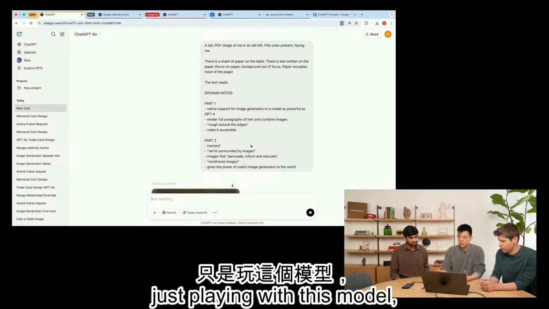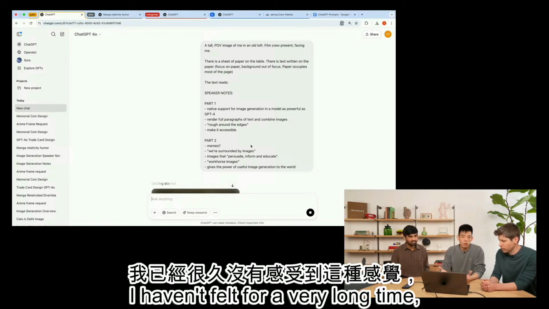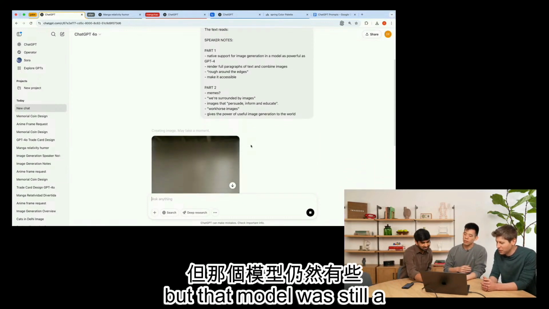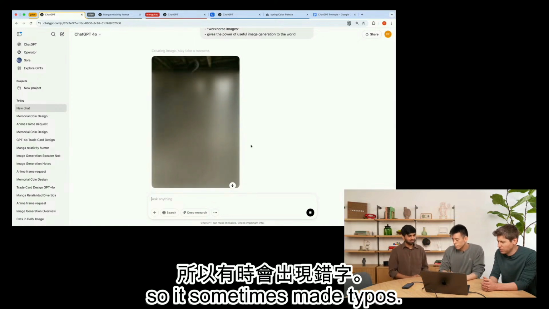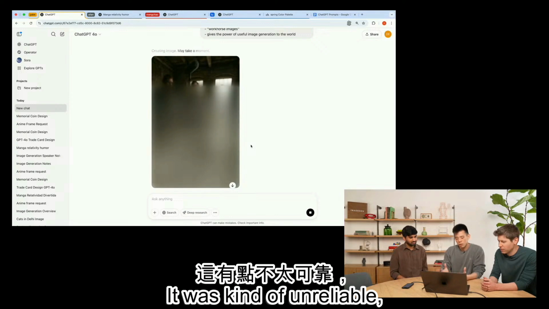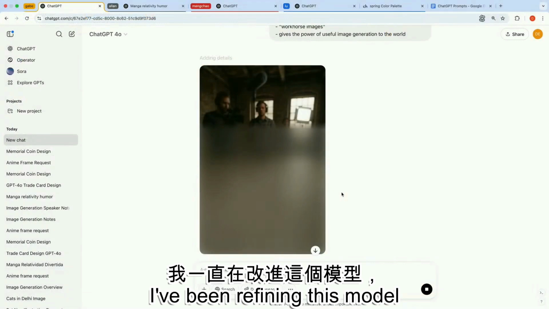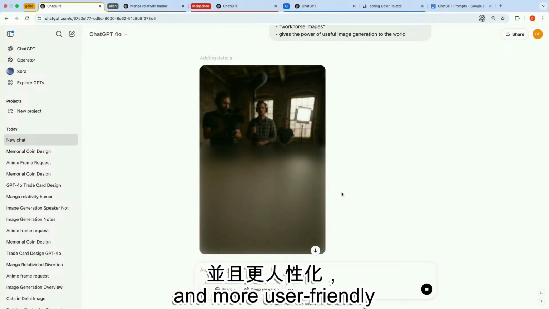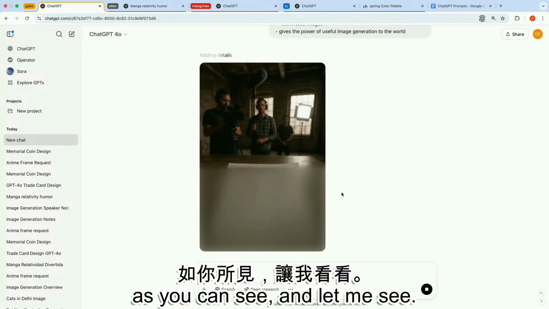I think we spent a lot of time just playing with this model, and I felt that sense of joy and excitement I haven't felt for a very long time, maybe even since GPT-2. I haven't either. This was one of those really wow moments. It was a wow moment, but that model was still a bit rough around the edges. It sometimes made typos. It was kind of unreliable, I would say. And so over the last year, I've been refining this model to make it more accessible and more user-friendly to the average person. And so, okay, the image is generating, as you can see.